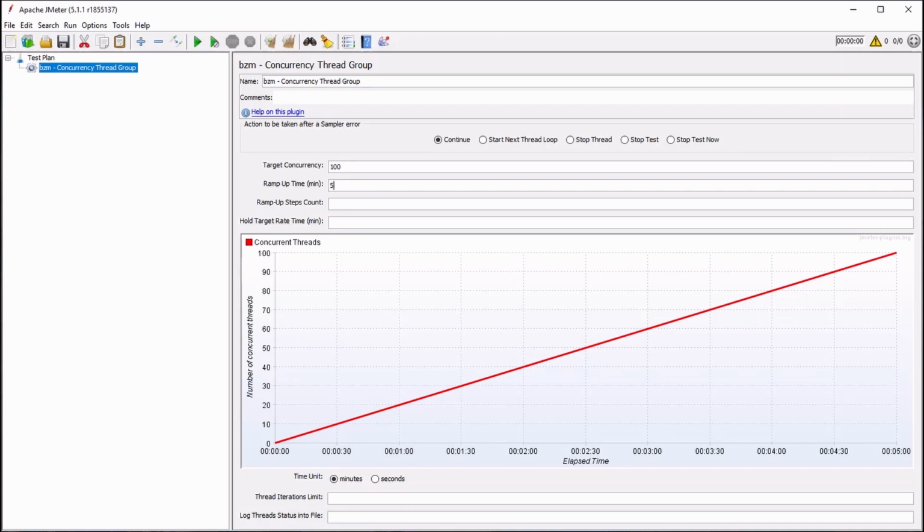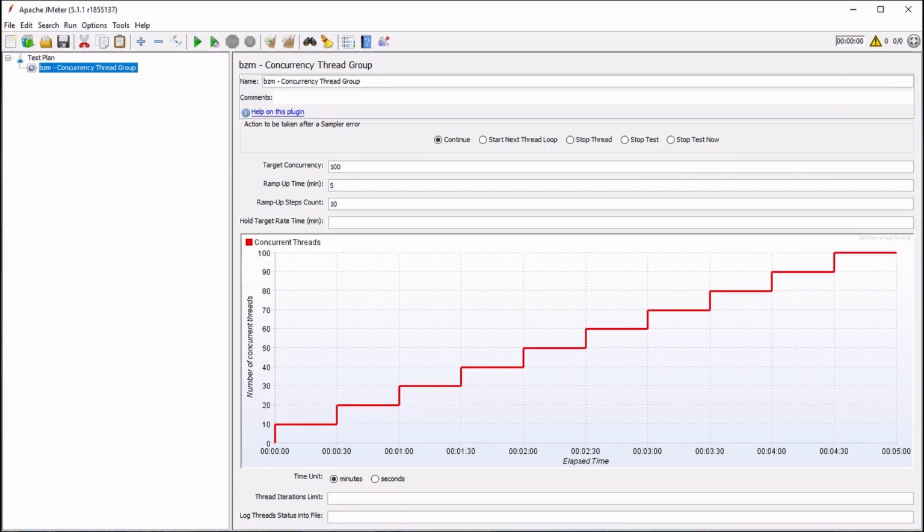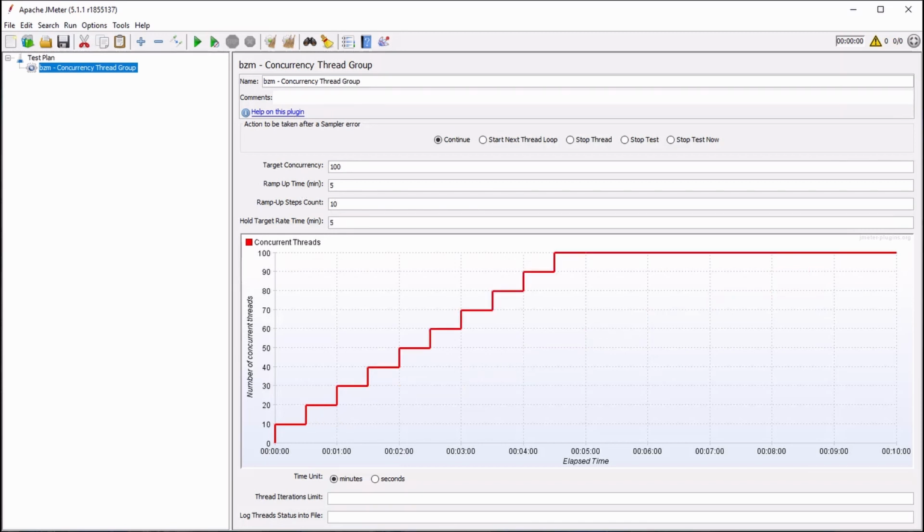For ramp-up steps, let's enter 10. You can notice that this changes the ramp-up profile from continuous to stepwise, whereby threads are added in discrete steps every 30 seconds. Finally, let's specify 5 minutes for the hold target rate time box. This causes the maximum level of concurrency to be held for this duration, as shown in the thread profile below.